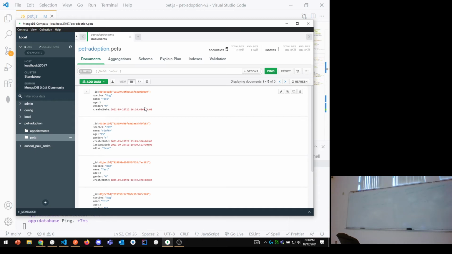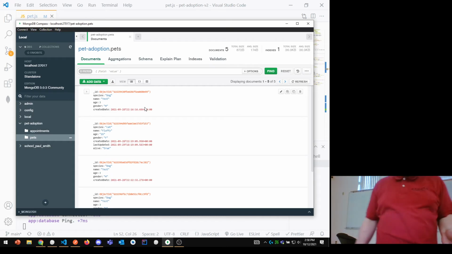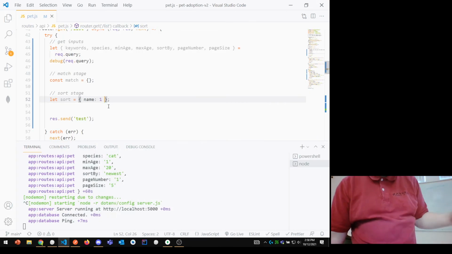So if I have two pets that are named Fluffy, what field should I sort by to make it predictable? Thoughts? I've got species, name, age, gender, created date, last updated. I would sort by the created date. That's a good way to disambiguate, right? So the oldest one or the newest one gets first. So what I would add in there is we're going to sort it by the name and then the created date.